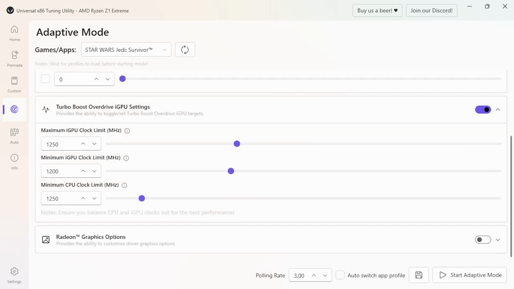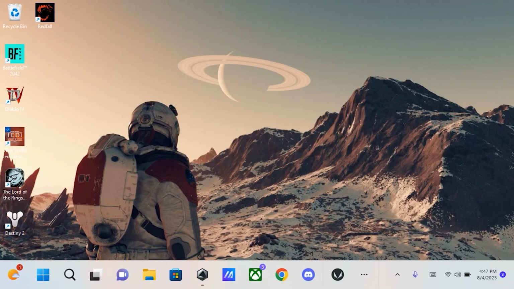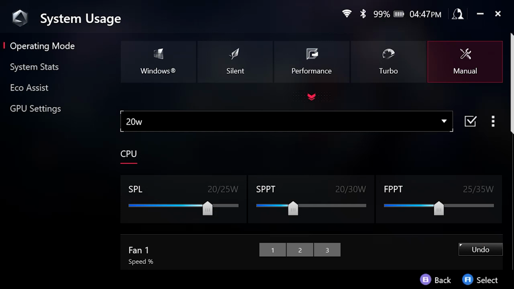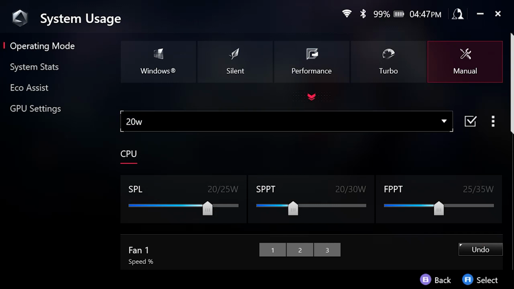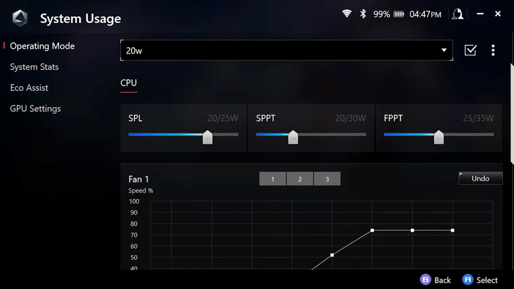Now, Armory Crate and Universal X86 Tuning Utility, I have found, don't play nice, or rather it's Armory Crate that doesn't play nice with this. So the approach I have taken to mitigate them not playing nice with one another is to create a custom profile to align with the profile that I have set within Adaptive. To do that, I have just created a 20-watt profile here, and I have set the SPL, the SPPT, and the FPPT all to 20.